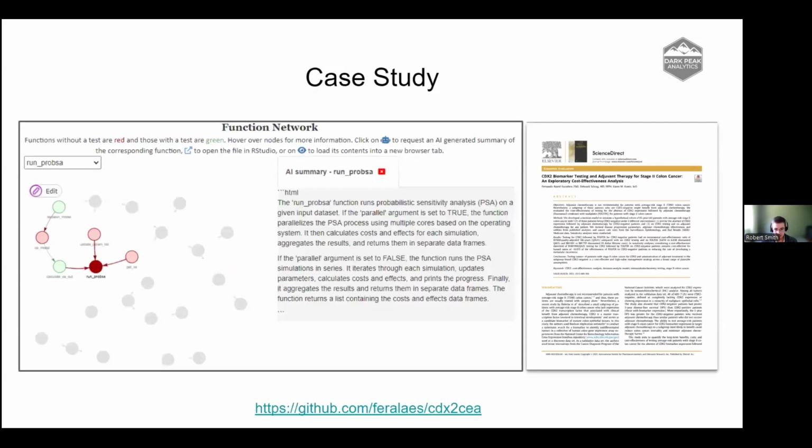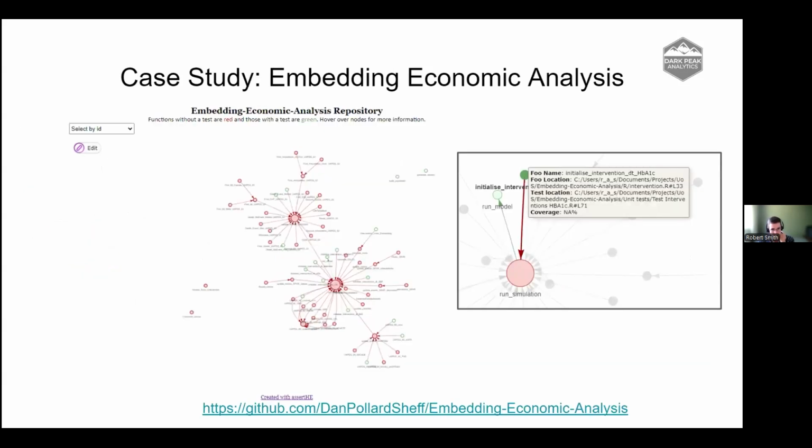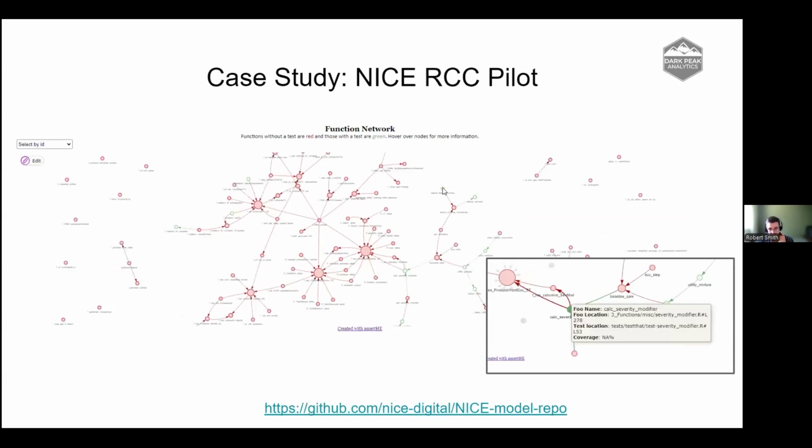So this is the CDX2CA model. That's not too complicated a model. This is the microsimulation from Sheffield, the diabetes model at Sheffield, and you can see how complicated this is, but being able to visualize how these different algorithms fit together will be really useful. And this is the NICE RCC pilot, and this is a massive model with a lot of nested functions that are hard to disentangle sometimes.